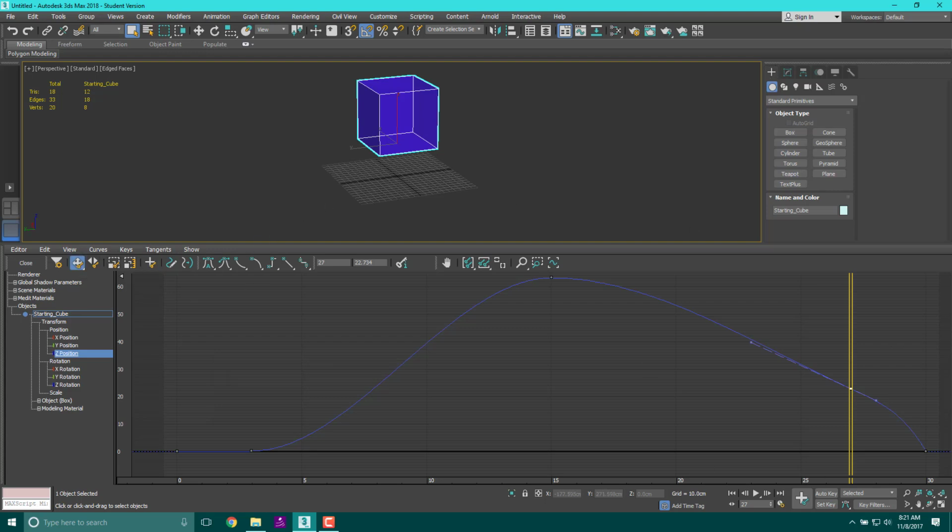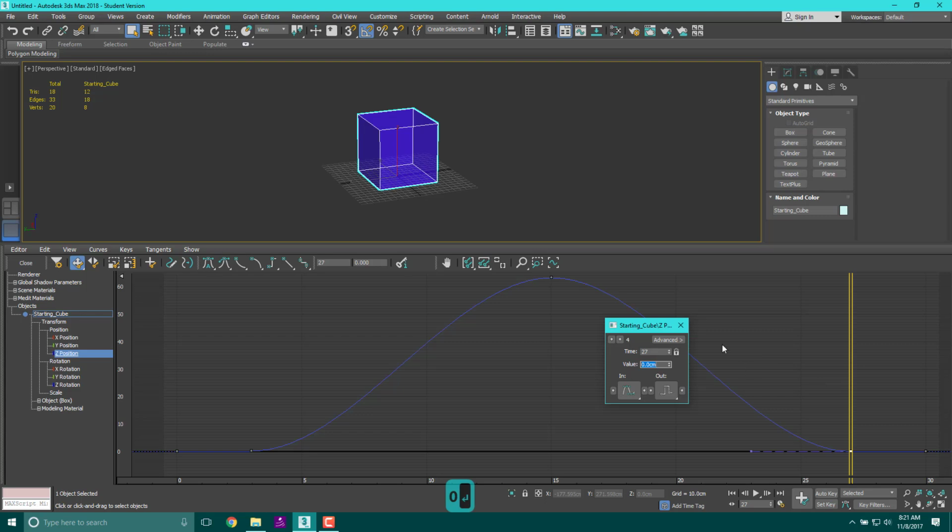Go back to my move tool, right click on it, and on the way out, I want it to be stepped again. Cool. Now I'm going to make sure that this keyframe, and you can see the keyframe current value is at 57, and I want it to be 0. There. And I want in to be fast, because we already talked about that, because it needs to bounce. All right? Same thing here.